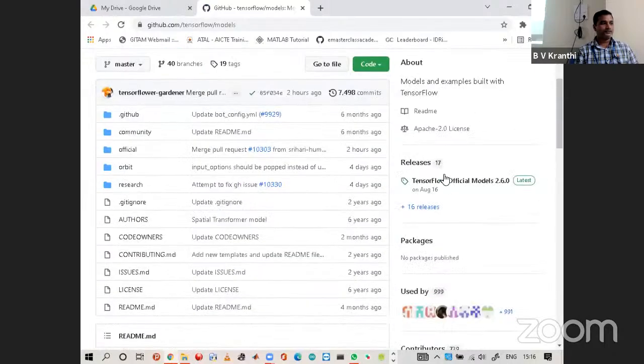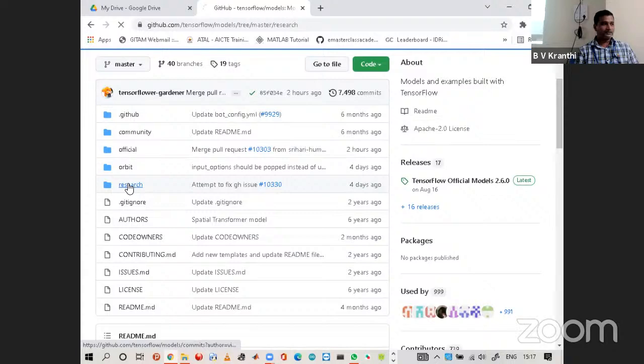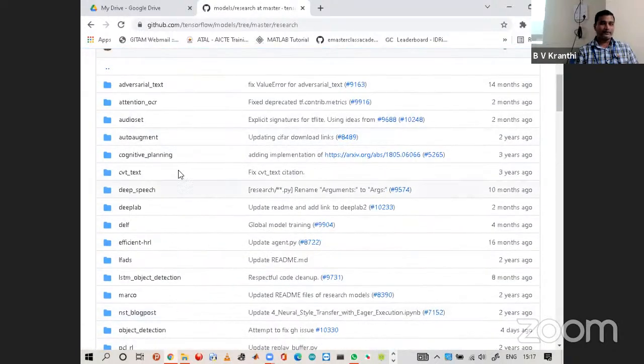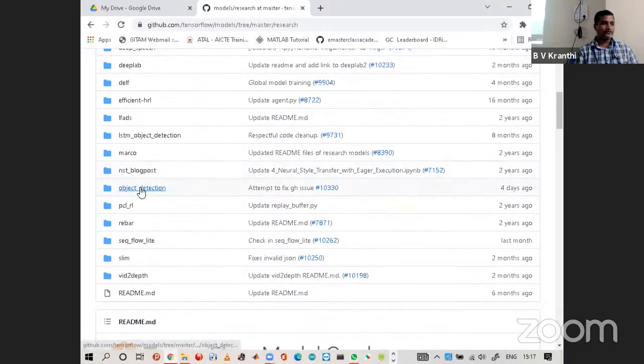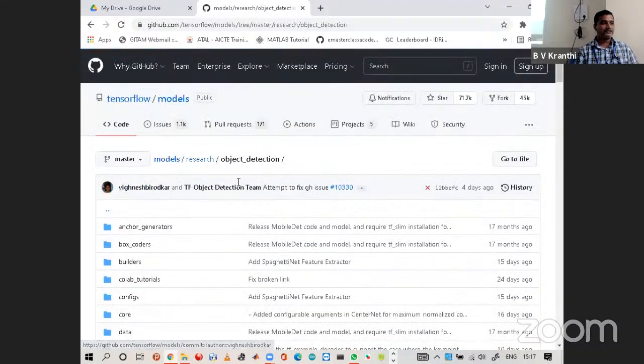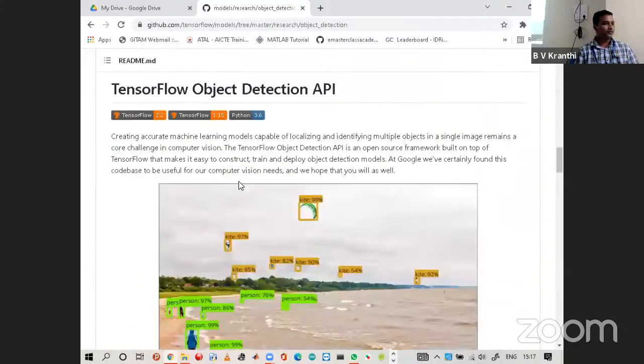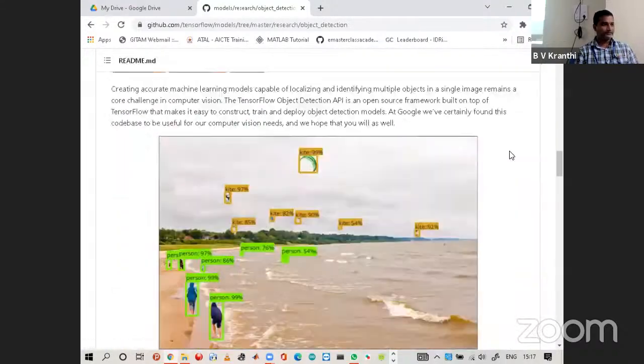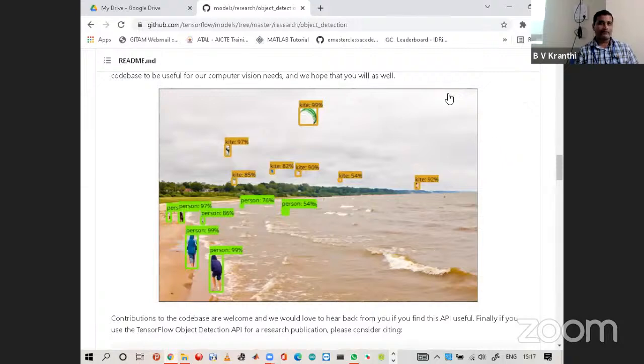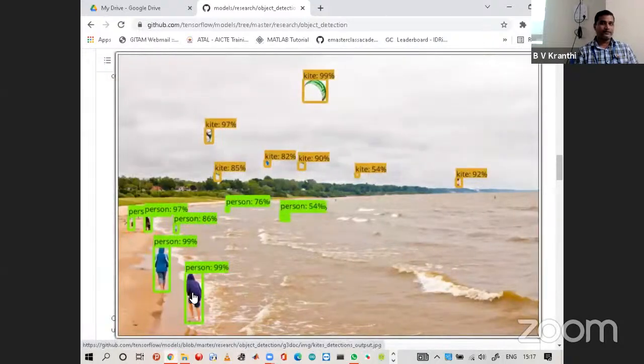So this is the GitHub page. Under it you have community, official, orbit, and research, and this research folder is what we are going to use. Inside research, all different applications are there. Specifically, we are going to concentrate on object detection. Once you click object detection, you are going to have many things available, which we will see later one by one. This is what I mean by object detection: you have to identify where the person is, and you have to classify that this object is a person.